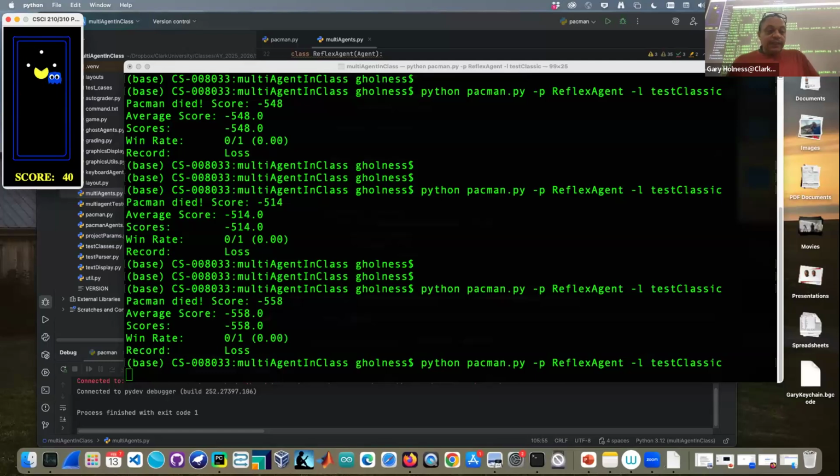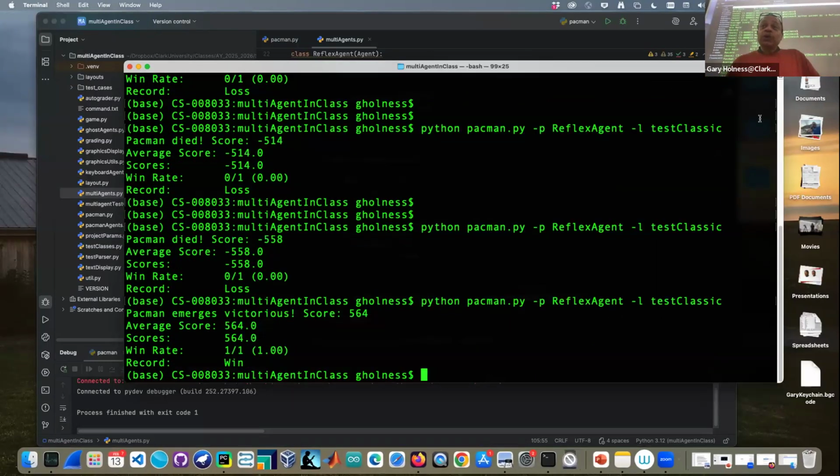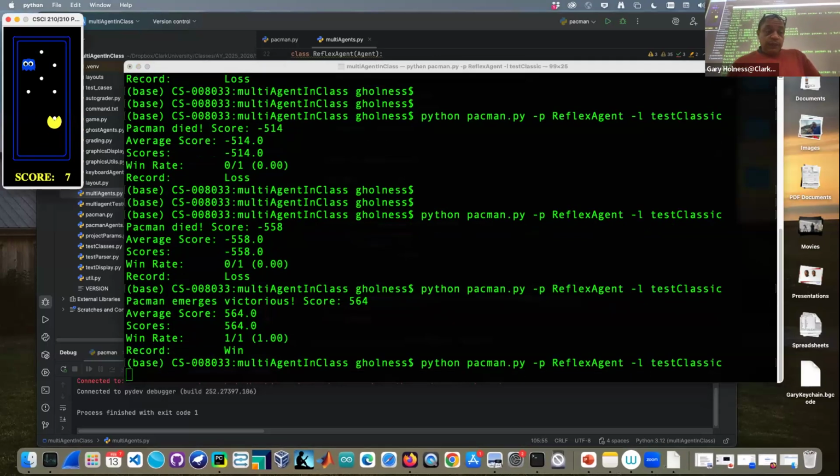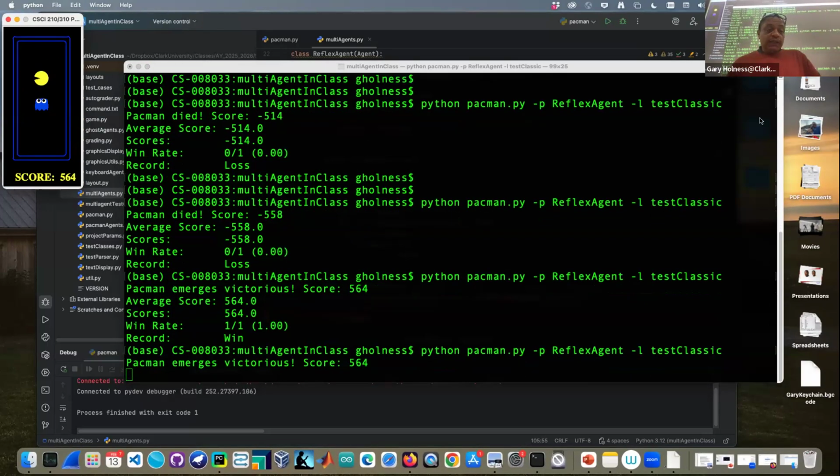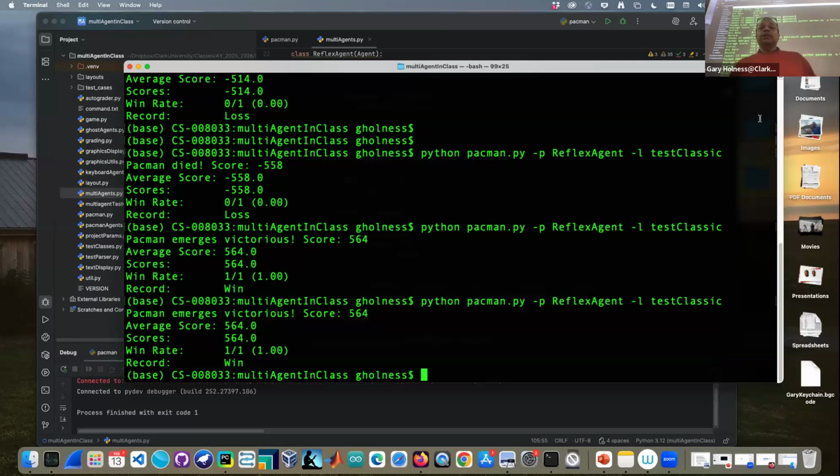So let's run test classic. Oh, wait a minute. The score is important. We're avoiding the ghost, and we're also pursuing those pellets to try to make sure our score is as big as possible. Consuming a pellet adds 10 points, but having time transpire deducts 1 point, right? So it's going to prefer actions that lead to that plus 10.